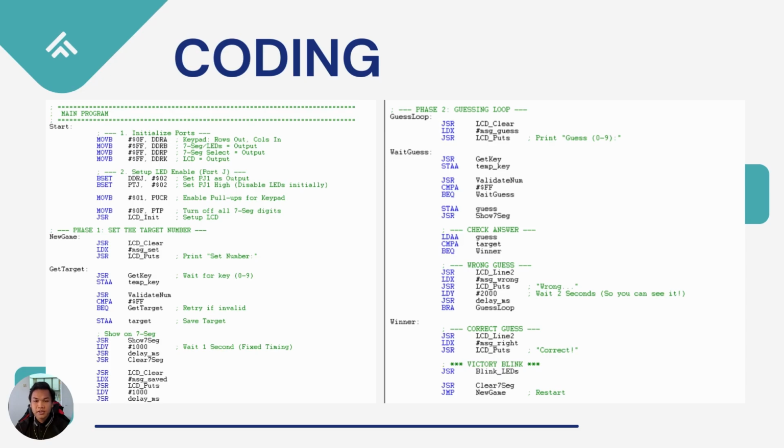In the phase 2 game loop, in the guess loop, the system waits for a player's input. It compares the player's guess variable against the storage target using CMPA. If they match, the program will jump to winner using BEQ. If not, it executes the wrong guess routine.